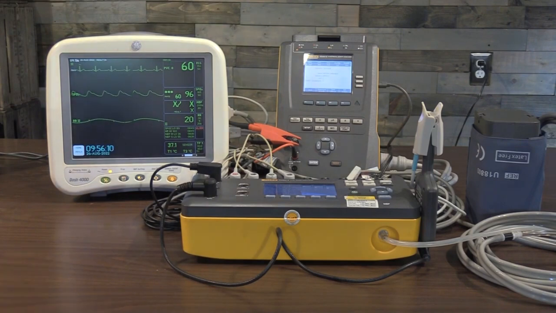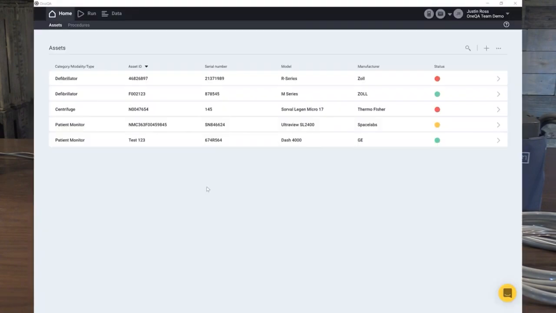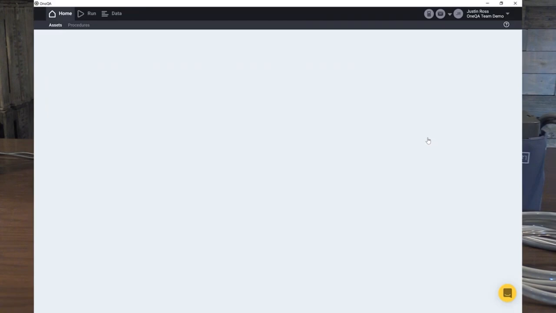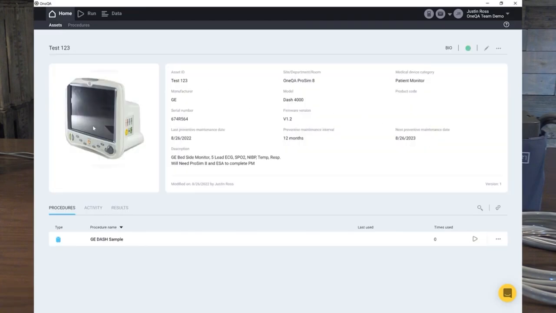So here we are in OneQA, and you'll see our asset list. We'll go down to our patient monitor and click on it. And here you can see the picture of the -4000, so we know we have the correct monitor. You also notice we have all the information: the asset tag ID, its location, the device type, manufacturer, model, the last time it was serviced, the next time it's due, as well as some special notes that I entered here. So I know exactly what I need to do to be able to perform this PM. I need a ProSim 8 and an ESA, which we have both on the desk. So let's go down and start the procedure.